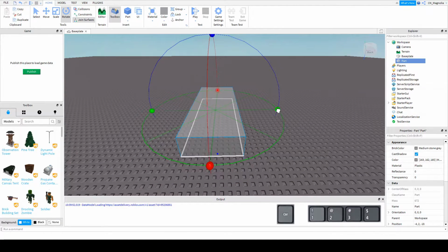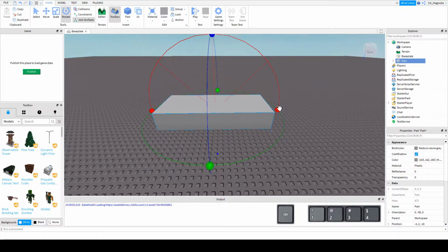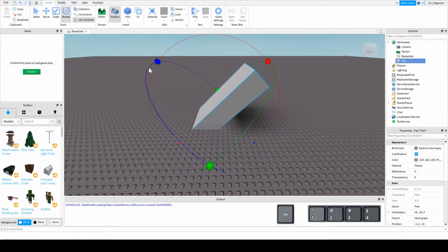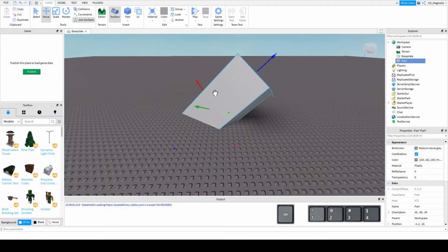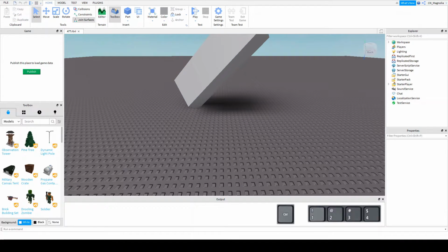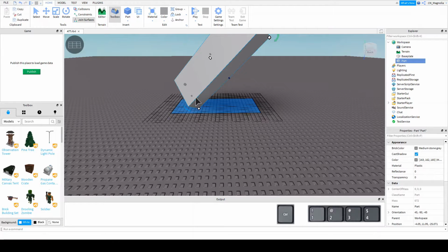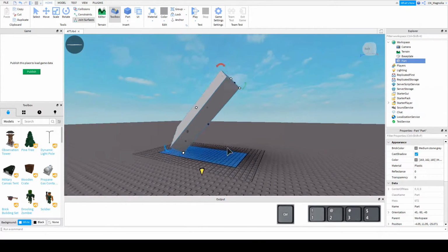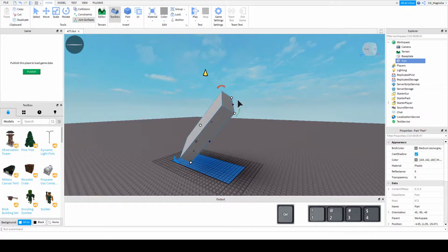Control 4, move it around, move it a little bit up. Let's spin it a little bit. Yep. And then Control 2, sorry. Let's get it out of the ground. There we go. Now there's also the Control 5 key, which is the transform key.